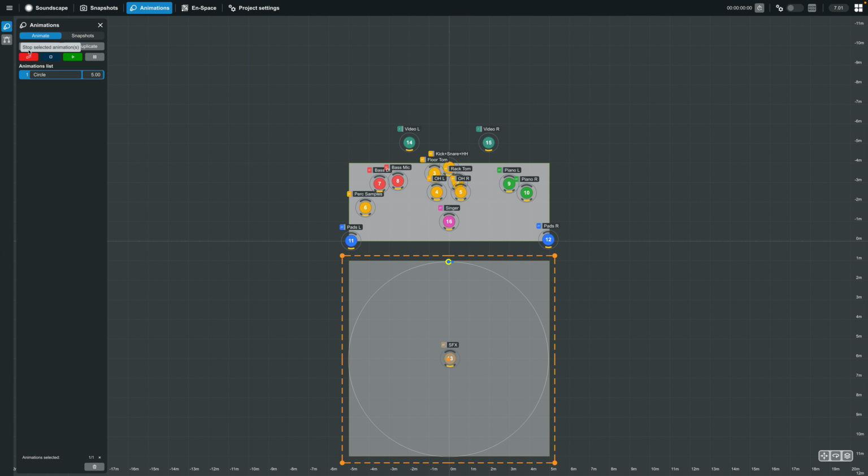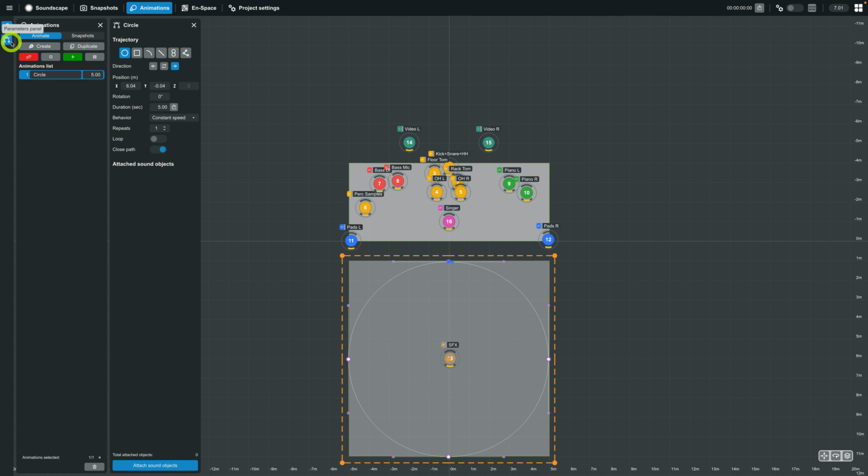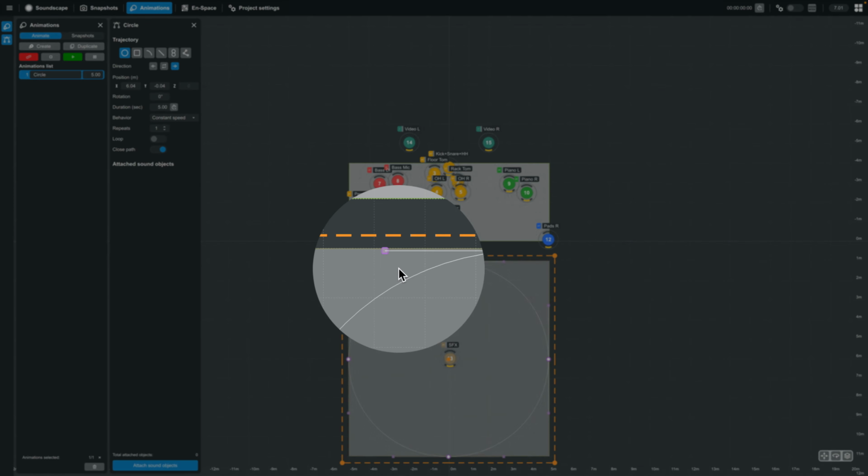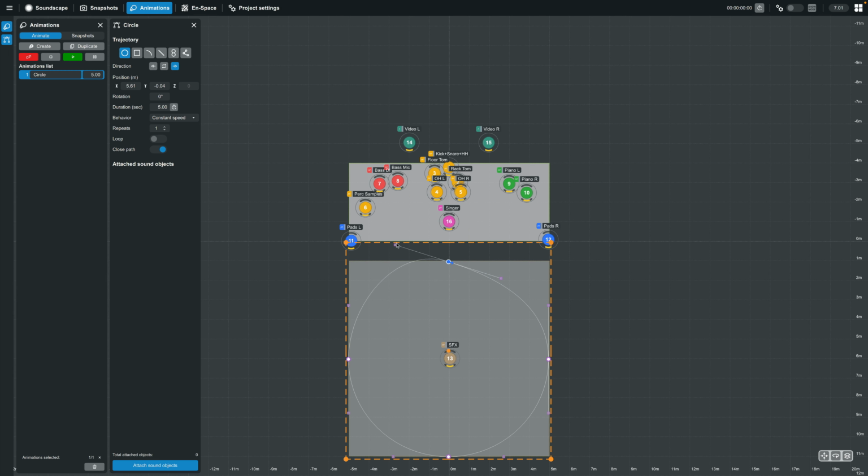To adjust this, we need to open the Animation Parameters panel. Once opened, we see some additional handles on our animation's path. These allow us to make adjustments to the Bezier curve of this point on our path. However, for this demonstration, I'm simply going to make a circle. Now, back to the Animation Parameters panel.